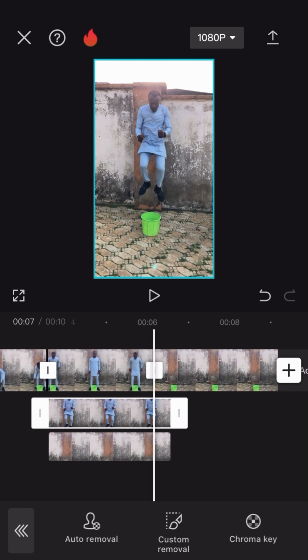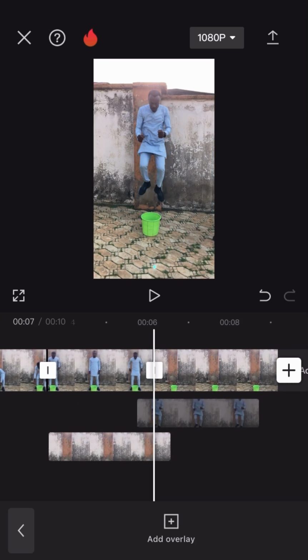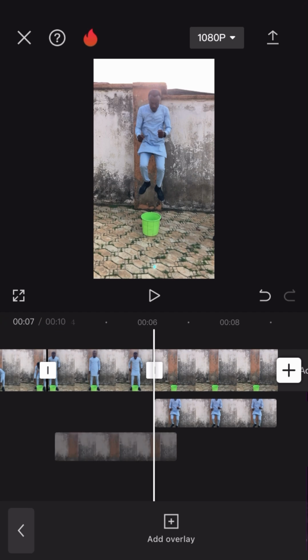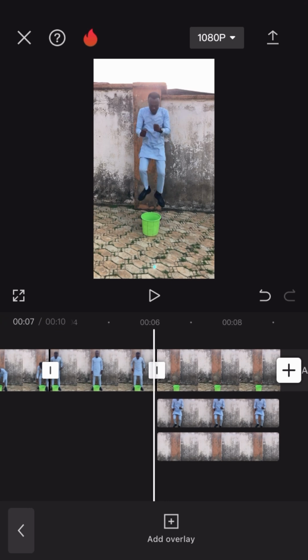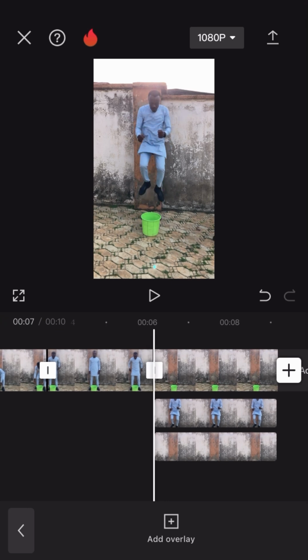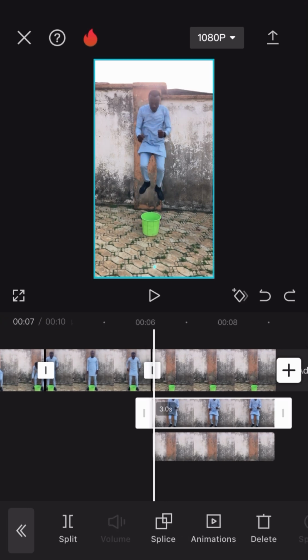I didn't get it, so I have to move the second lane under the empty background and also move my other empty background under my second lane. Now this is how it should be. Before I jump up, this is where I should start my lane, so which is correct now.